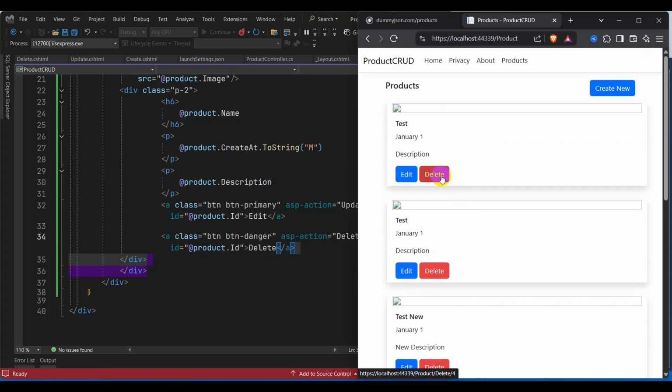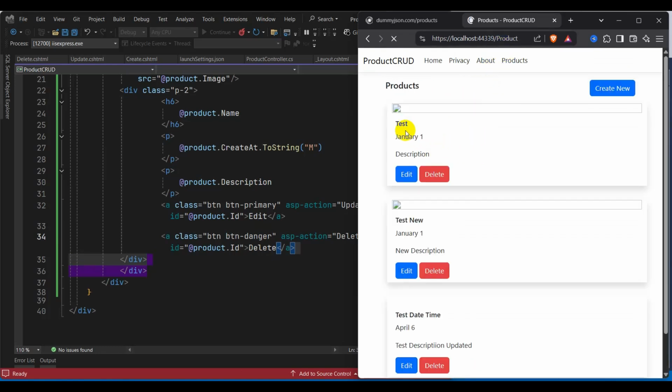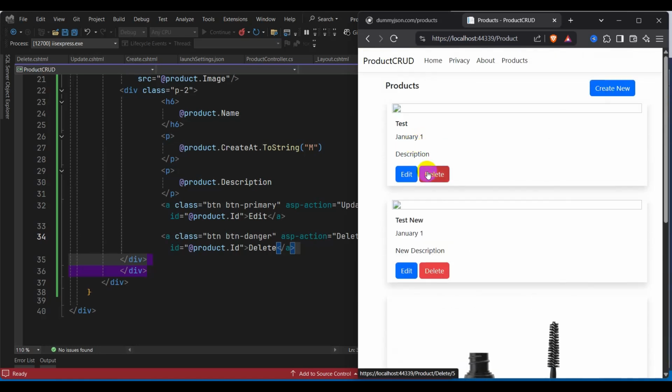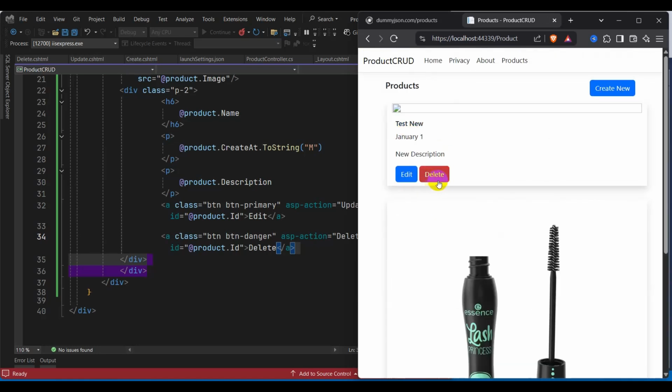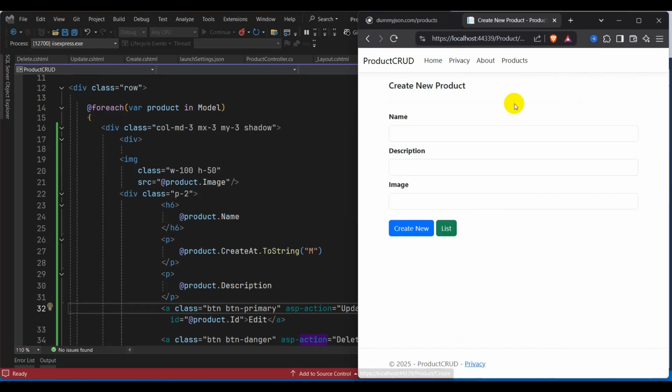Let's click this delete and we navigate to delete and let's delete. Now our another product is gone. Let's delete this one and delete. Okay, now we only have one product. Now let's create another product.